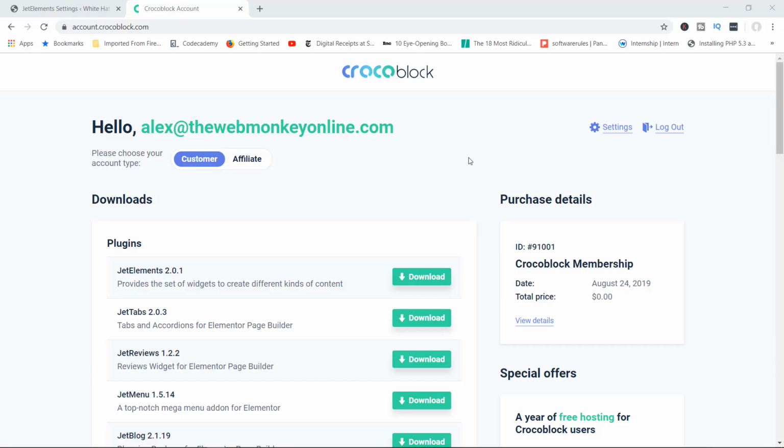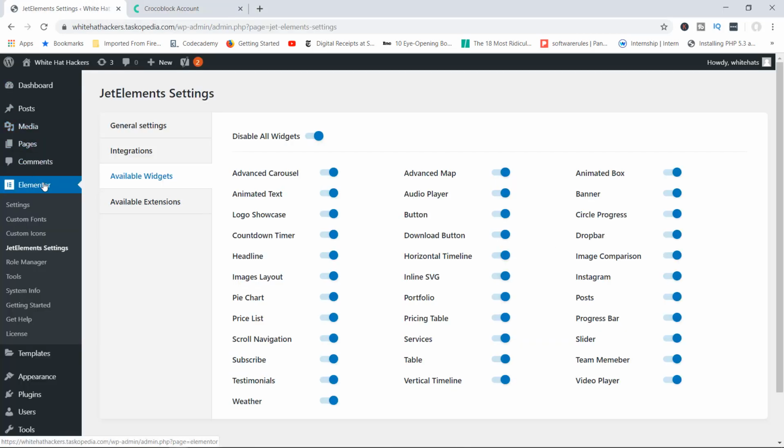Alrighty, so the very first plugin we're going to work with would be the Jet Elements plugin, and this is the core plugin for Crocoblock. So please go ahead, download, install and activate the plugin. Once you've done that, all you need to do is go to Elementor, and under Elementor you will see the Jet Elements settings. Under the Jet Elements settings, you will see available widgets.